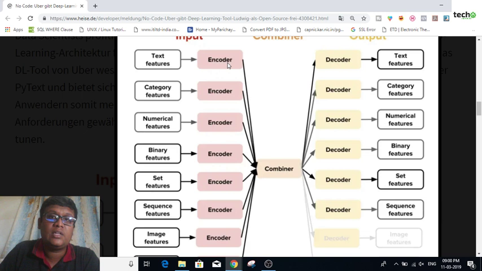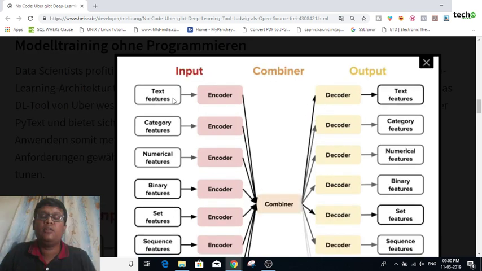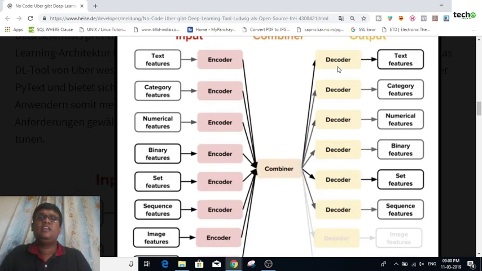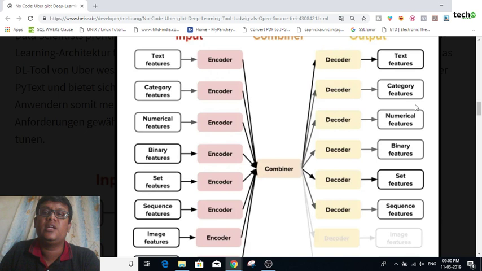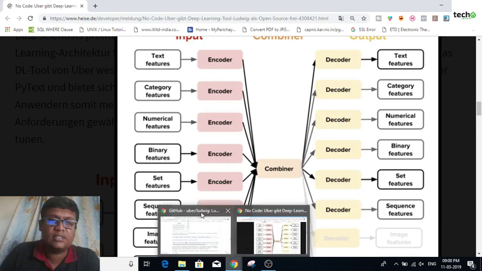Based on the encoder structure, it is going to have a combiner, and after the combiner, we are going to make use of a decoder. This is just the flow for this toolbox. For every input feature, we have one encoder, and all the features will be combined with one combiner. After combining, we have a decoder at the end, so all this will be decoded into the output information. This is the general structure you need to understand here.